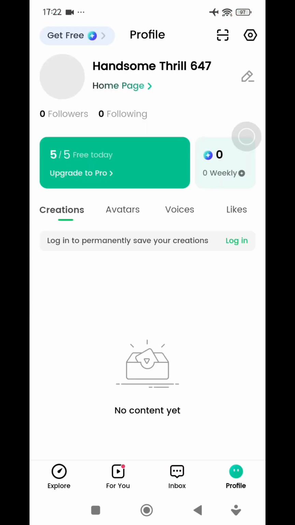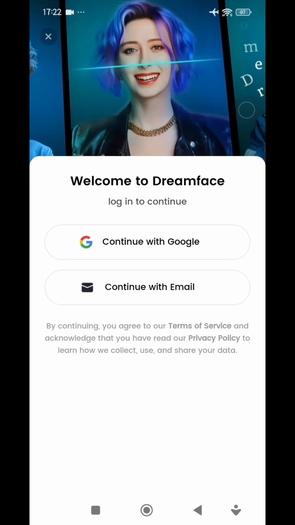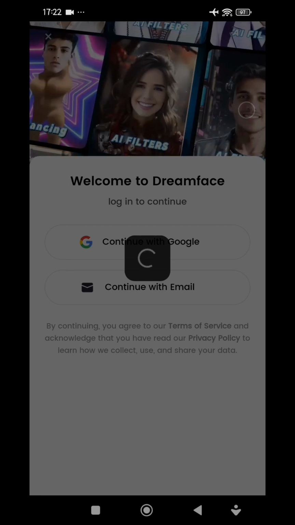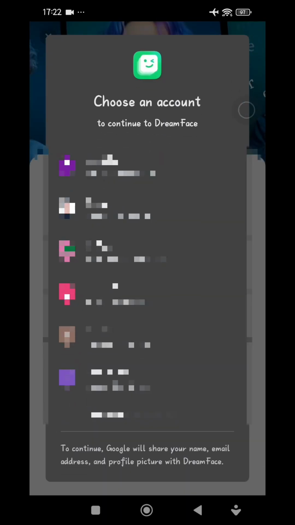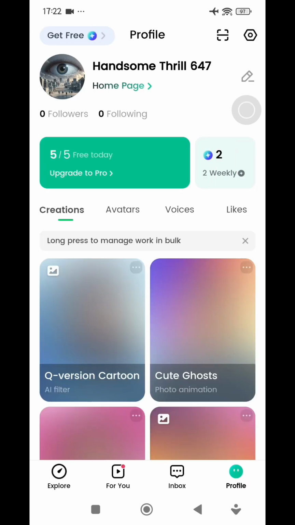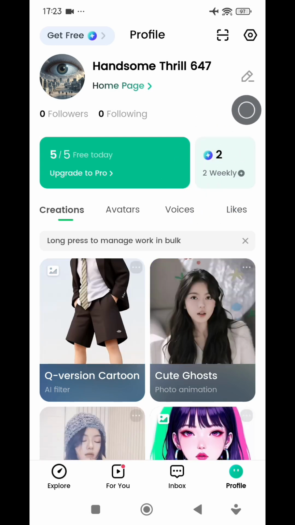And after that, just go back to your DreamFace app and then go to profile and then just log in using your same account. Just go to settings and then log in and then just continue with Google. Okay, like this. After that, your free credit should appear automatically. As you can see, it has 2 credits. And then next, you can start using them for your AI videos or animations projects.